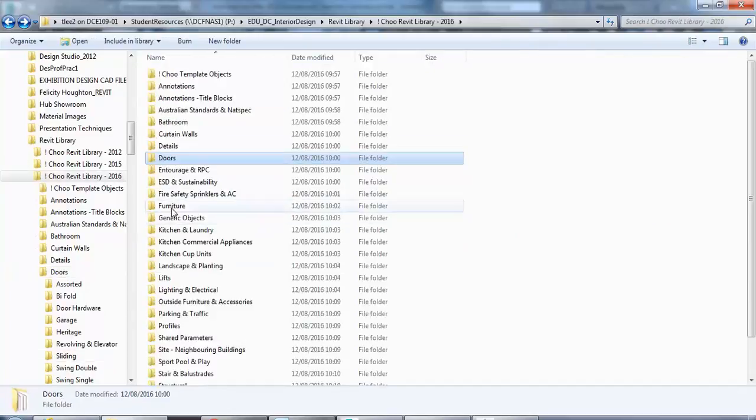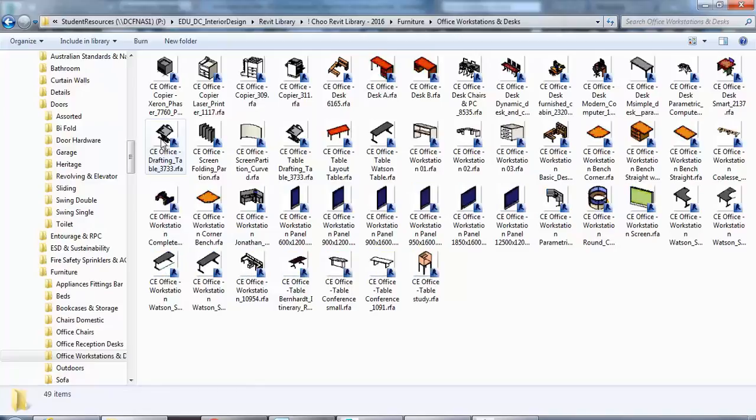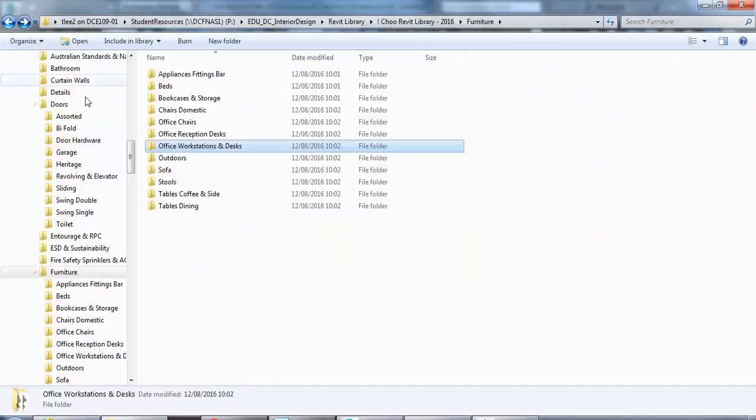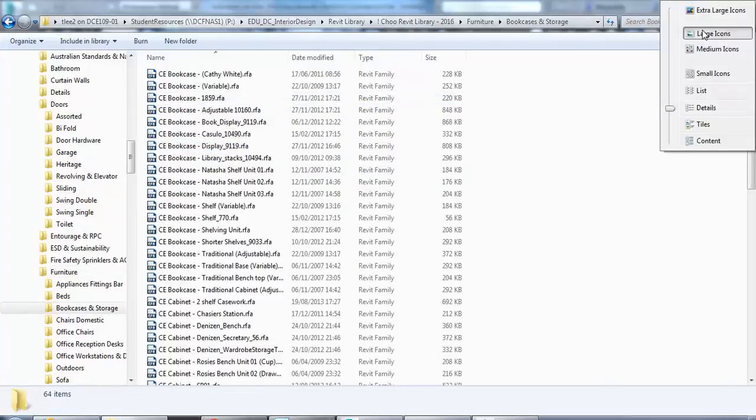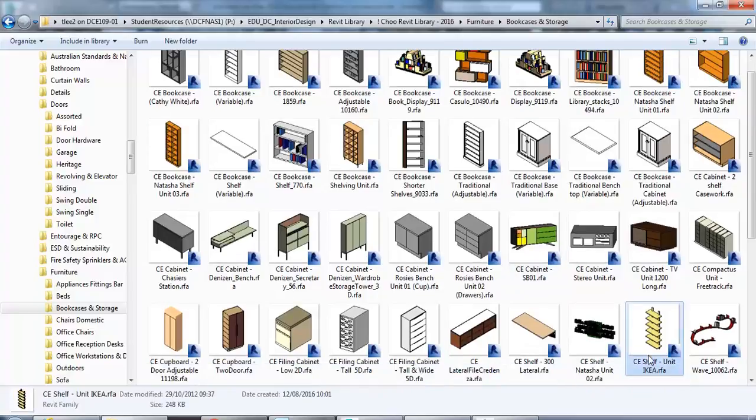Something I don't know people often find lacking in the normal library is the shelving. So there's a whole folder for those things in the furniture folder. Where did I see it? Sorry, it's there. I just for some reason can't see it here. Office. No, it was in here. Ah, so bookcases and storage. There we are. So lots of shelves in there. They're a really easy family to make anyway, but again, it can save you.